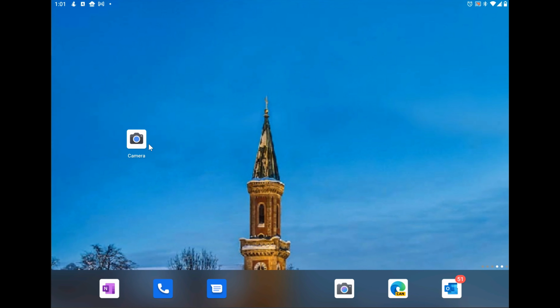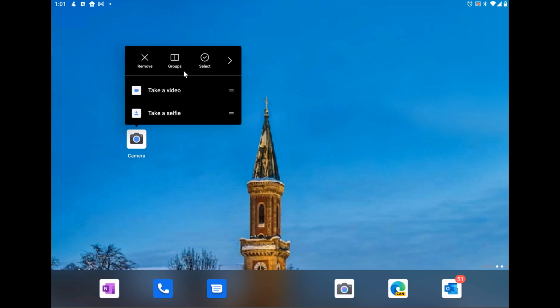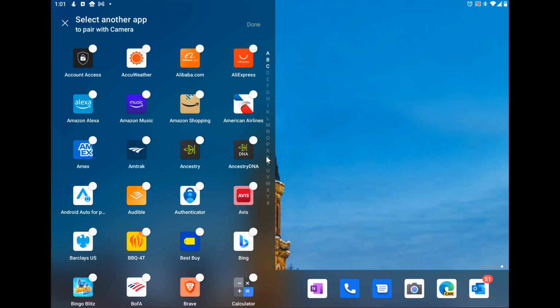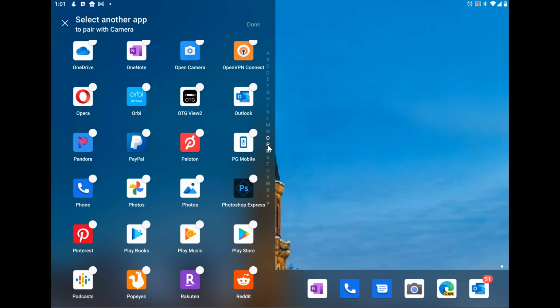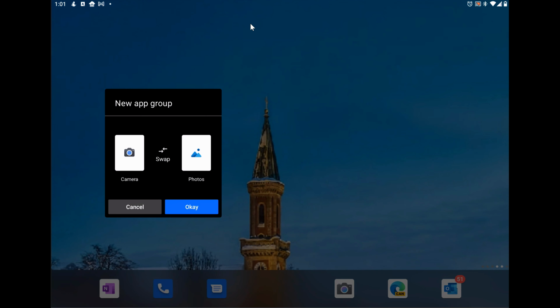Find the icon for the app, press and hold, and you'll have a pop-up. Select Groups, then go down to the Photos app or whichever app gallery you might want to use. Select that, click Done, and then you will want to swap to have the camera on the right and the Photos app on the left.